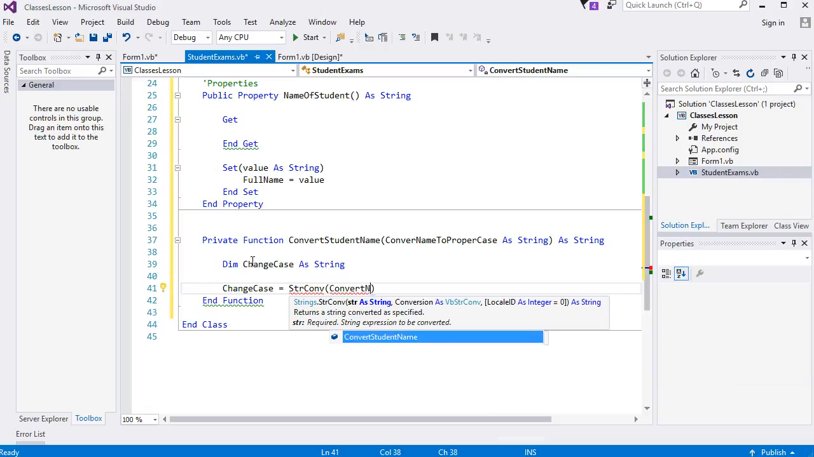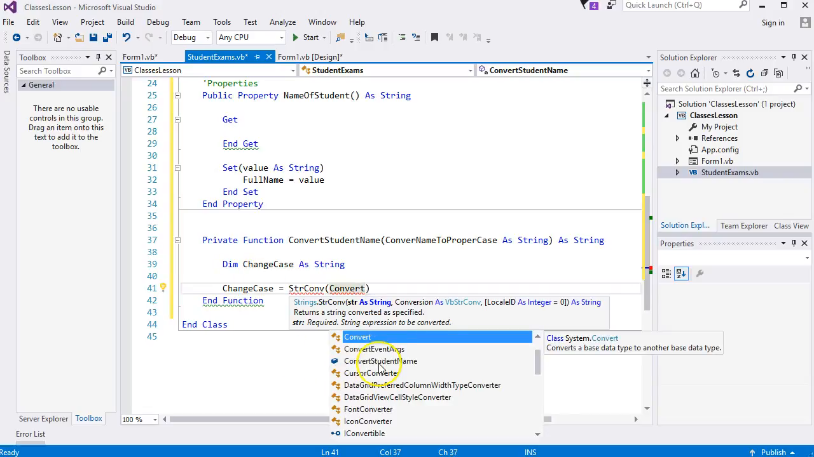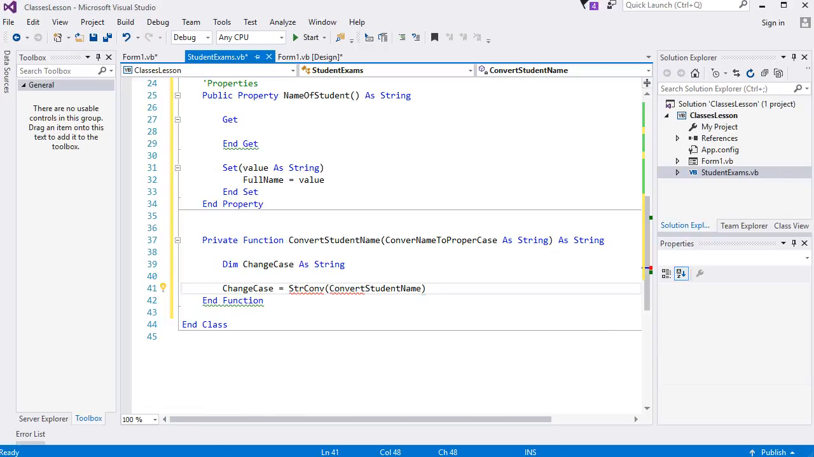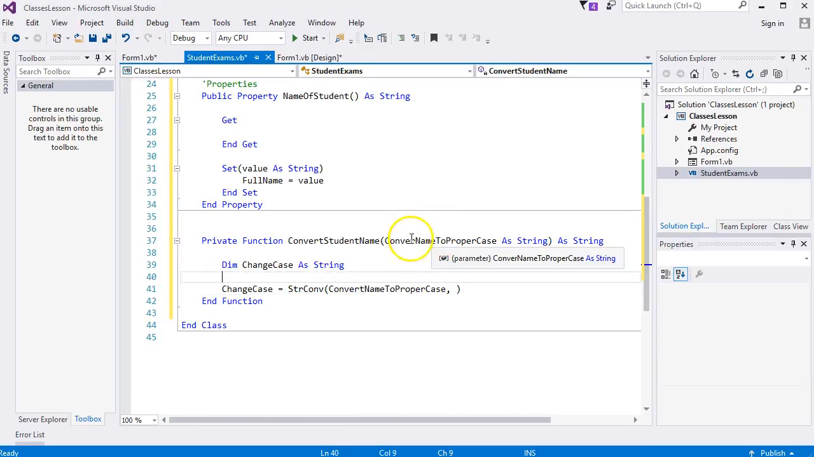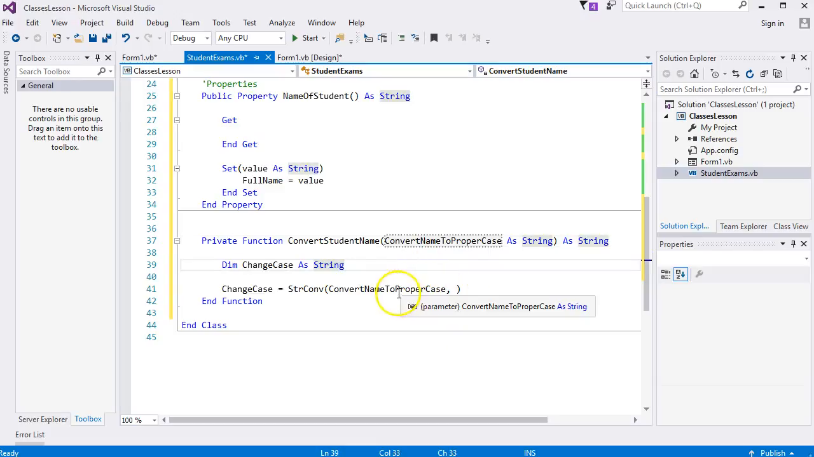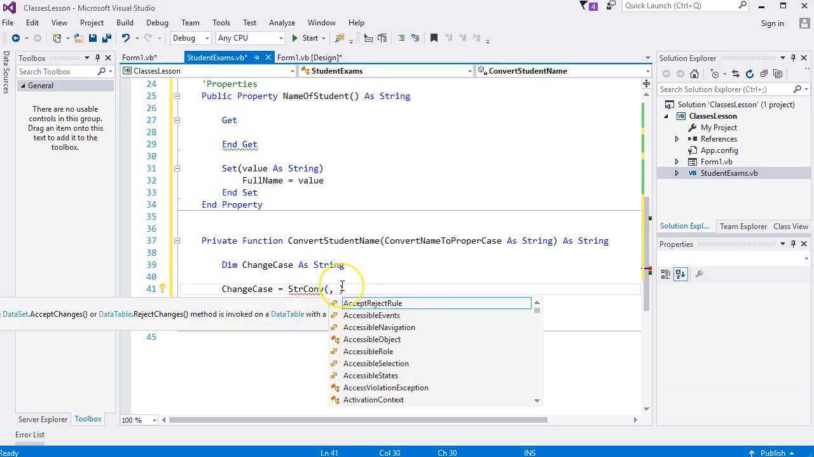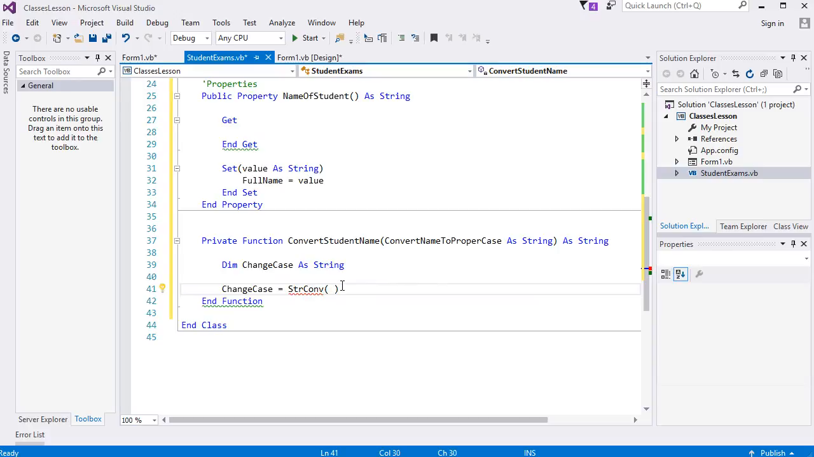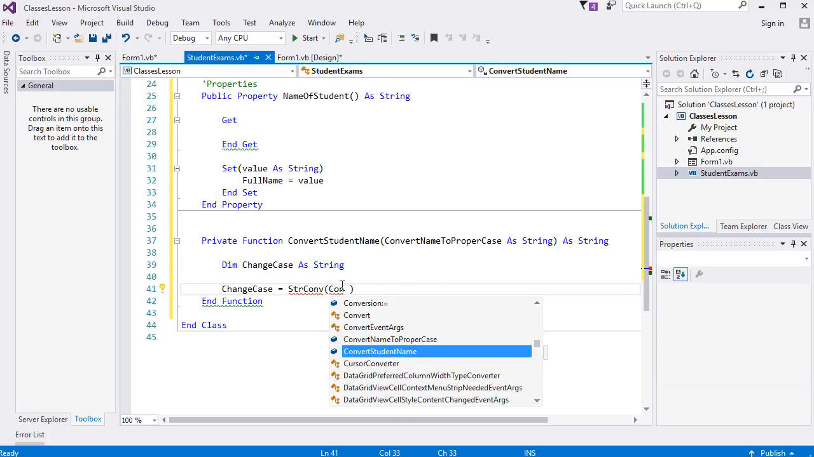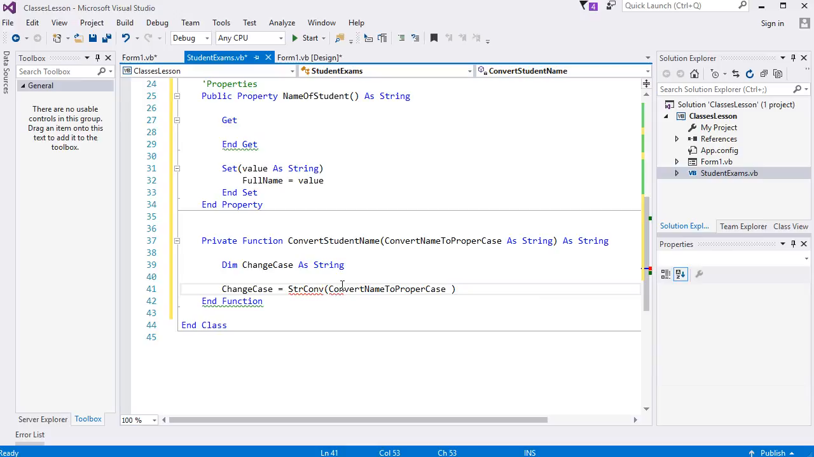Name. It's not that one, is it? What am I converting? Convert name to proper case. That's not that one. Convert student name, is that right? Tell you what I've done. Oh, convert, you probably spotted that. There's a T in there. That's why I need it. Convert name to proper case. That's what we're looking for.